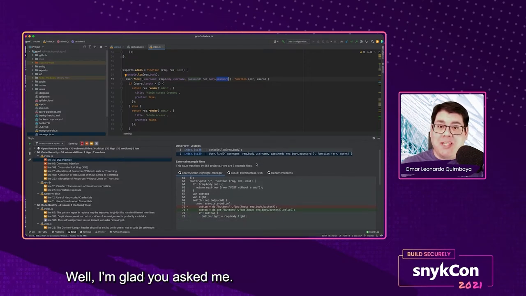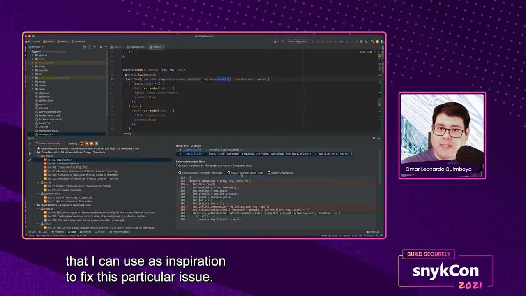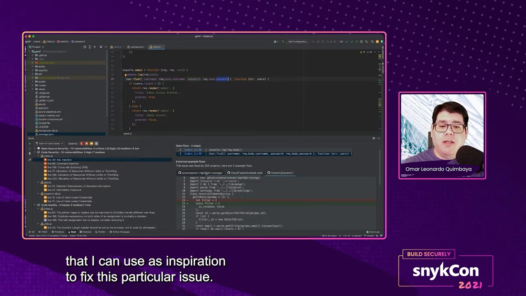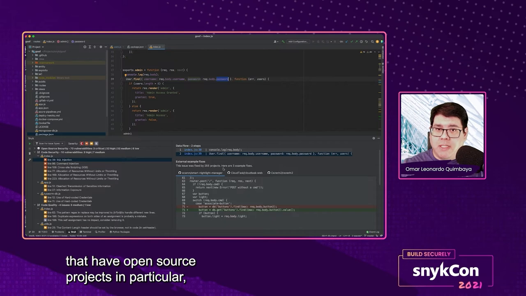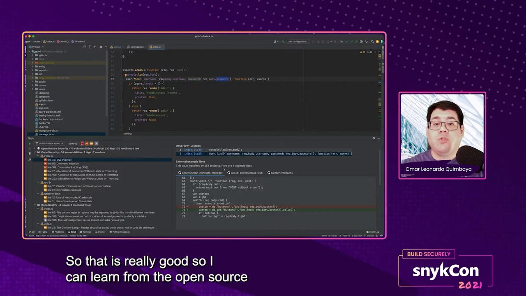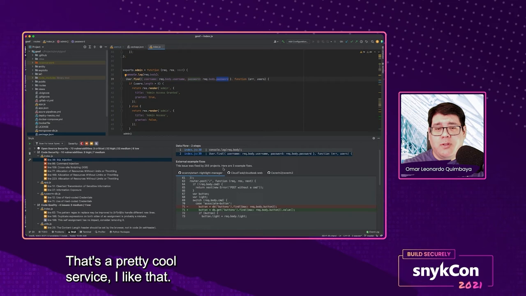Well, I'm glad you asked me, because right here we have three different example fixes that I can use as inspiration to fix this particular issue. And these examples come from multiple projects, open source projects in particular, that have addressed this particular issue before. So that is really good. So I can learn from the open source community without actually leaving my IDE. That's a pretty cool service. I kind of like that.